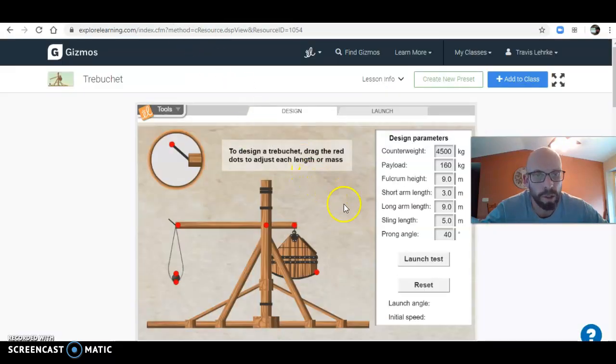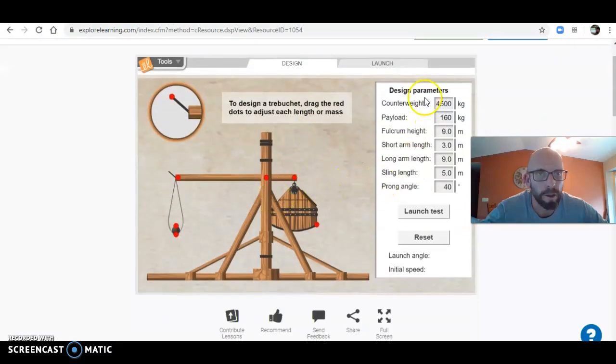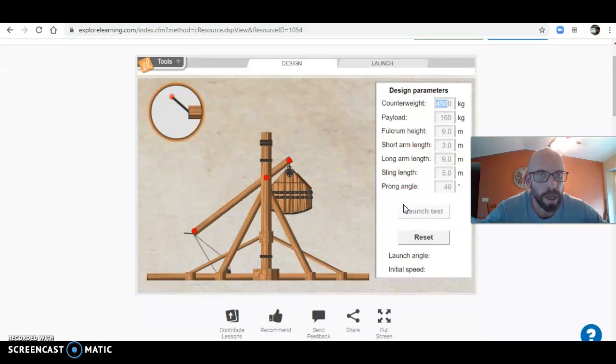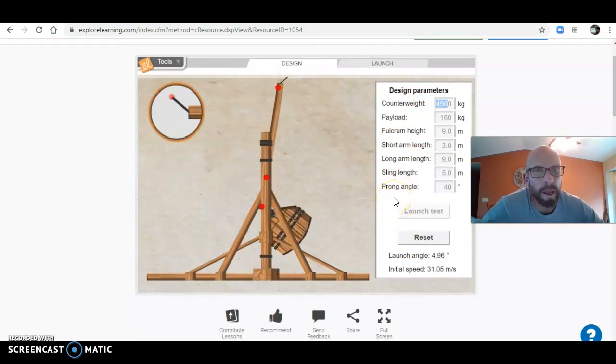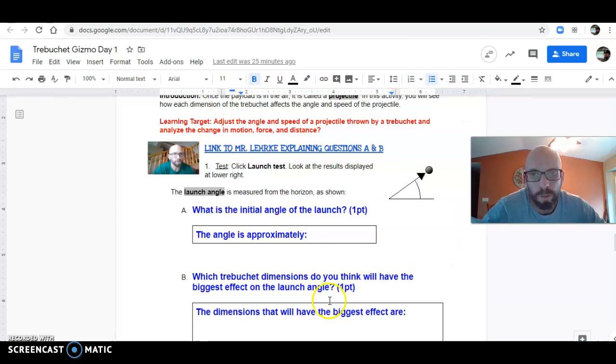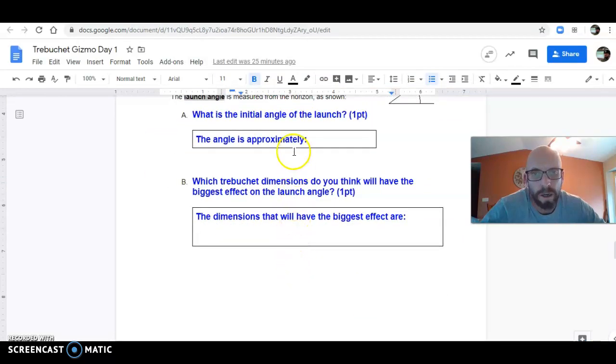Well, if you're on your trebuchet and you have all these parameters and then you do a launch test, it's going to fling this up, and basically it's going to tell you your launch angle right there. It's approximately 5 degrees, 4.96 degrees, and the initial speed was 31.05. So you put that information in here, the angle. What dimensions do you believe are going to have the biggest effect on the launch angle? That's just a guess on your part.